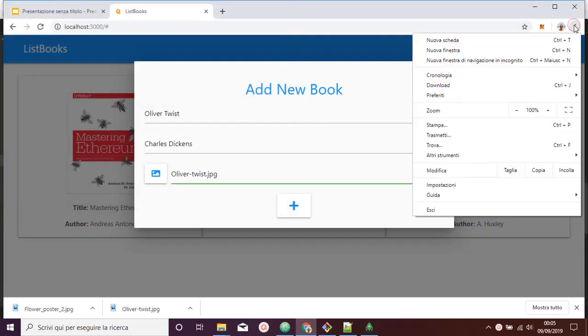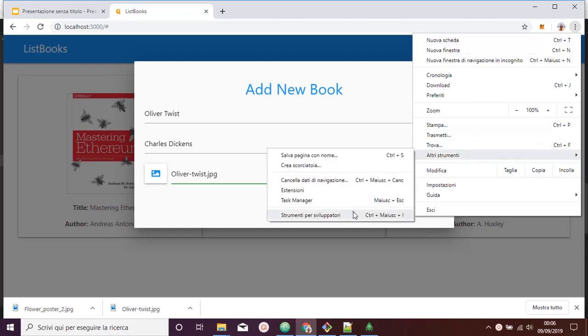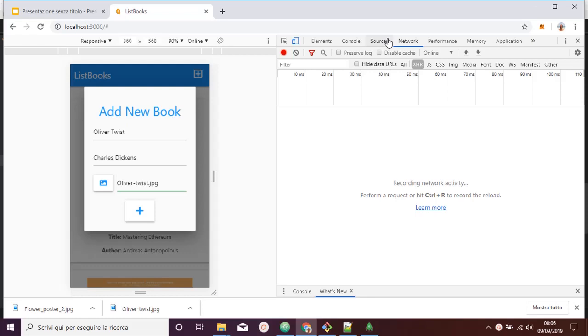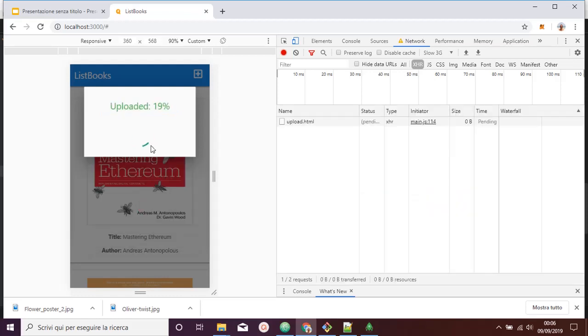And in order to make the whole process slow, we are going to open our Google Developer Console. We're going to select Network, and then we're going to select Slow 3G. Basically, we are going to simulate a slow internet connection so that we have the time to appreciate the progress spinner in all its beauty. So let's submit the form. Yeah, you see? The UI is updating in real time.